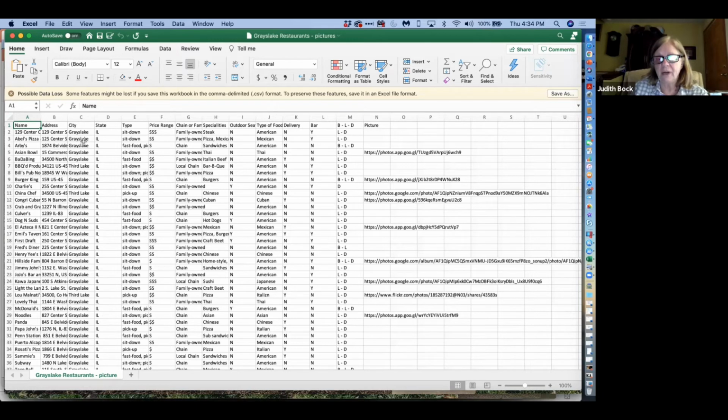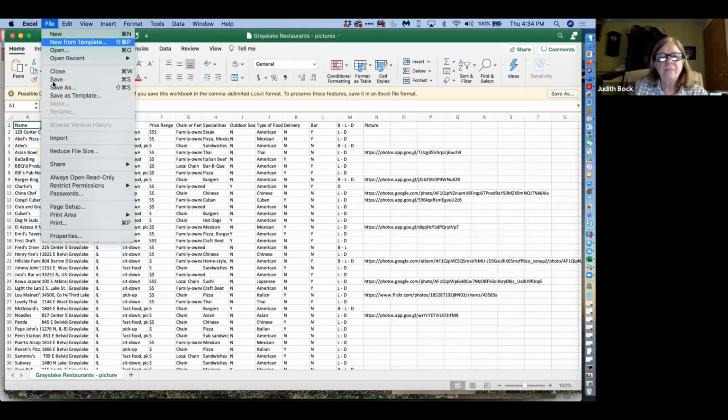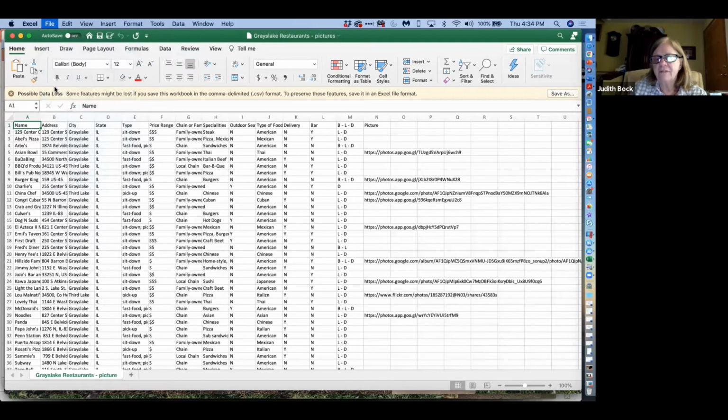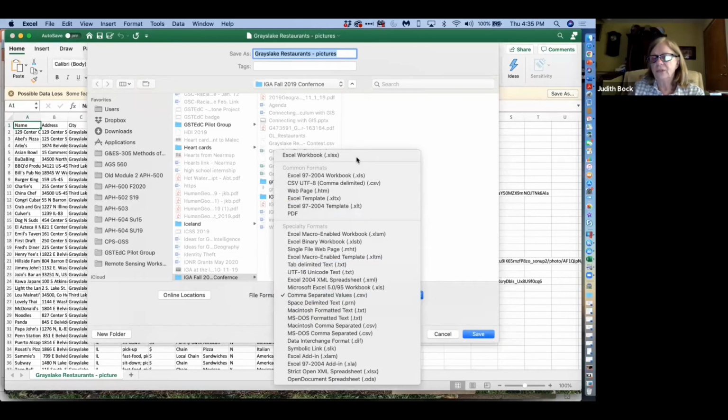So I have a separate column for city, a separate column for state. And so initially when I saved this, I saved it as an Excel file. I usually save it both ways. But then in order to bring it into ArcGIS Online, you save it as a comma separated value. And you just find that down here. So you say save as, and you change your file format. So here's the regular Excel notebook.